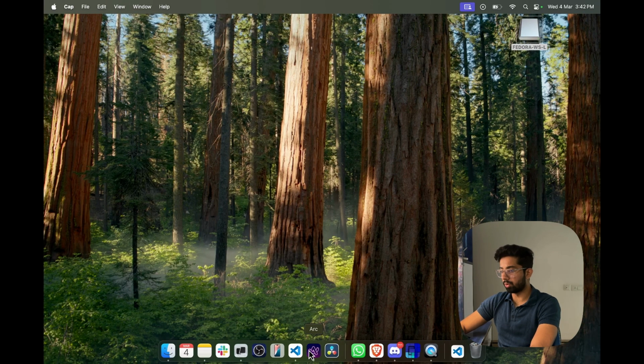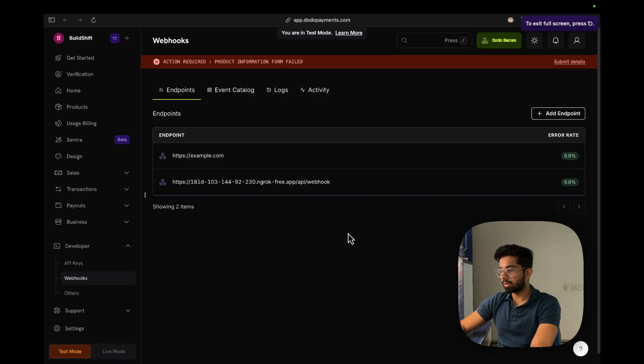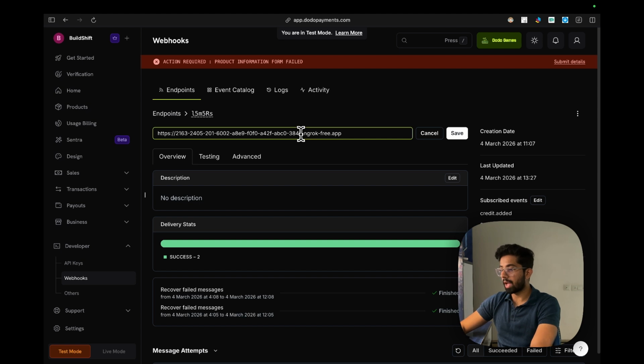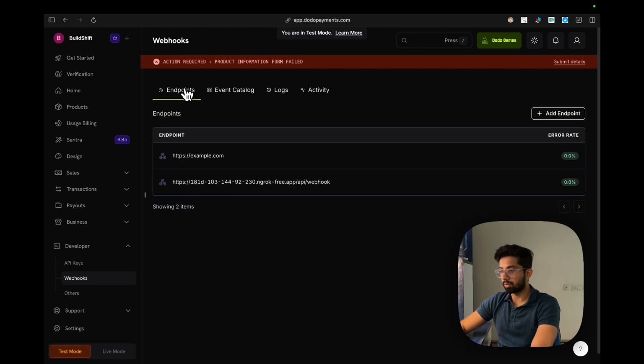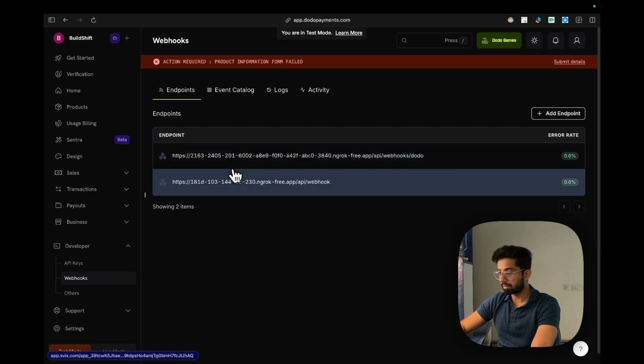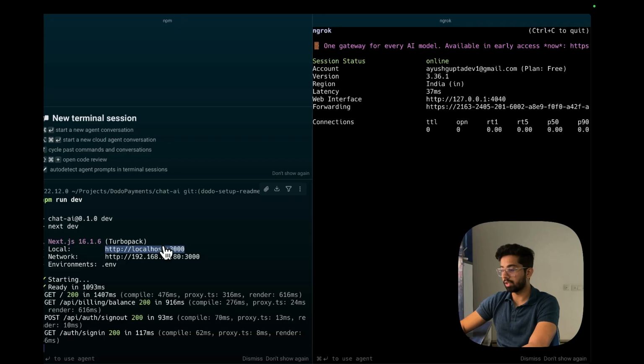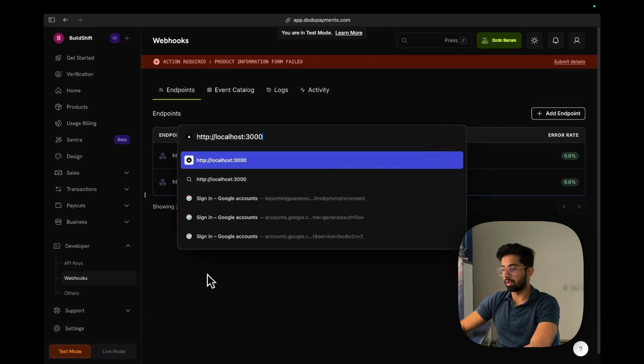So I'm going to copy this forwarding URL, right? Open my Dodo dashboard. Okay, so I'm going to change this endpoint to this, and also add slash API slash webhooks slash Dodo. Save. Go to endpoints. We have added our ngrok endpoint. Now we can visit localhost 3000, right? So let me visit localhost 3000.